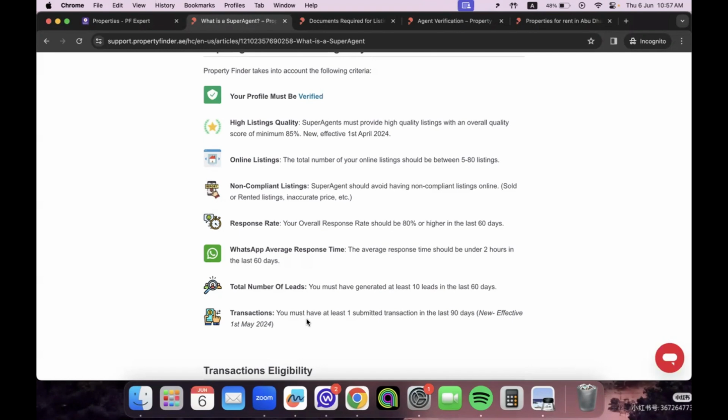So for example, if I'm a new agent right here and I'm going to build up my account and my profile, then I'll be evaluated for the super agent in the next 60 days. So during those 60 days, I'll take care of my numbers and everything. I'll also need at least one transaction for me to be able to get the super agent status.